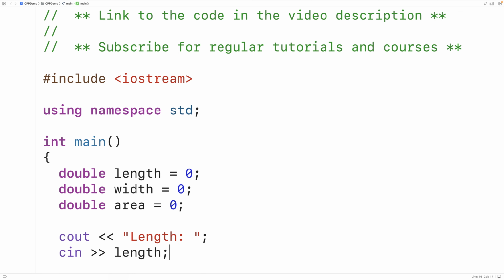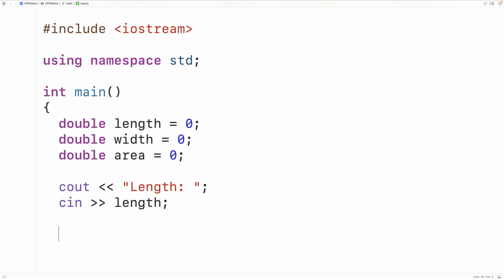Now we'll do the same thing with width. We'll prompt the user to enter in the rectangle width, and we'll store it into the width variable. So we'll have here cout, and then "Width: ", and then cin and width. Now we have the rectangle length and width from the user, and we're ready to calculate the rectangle area.